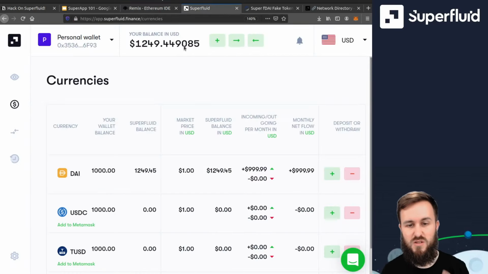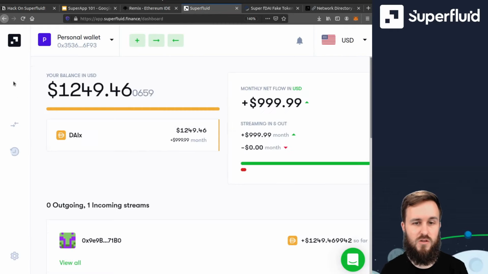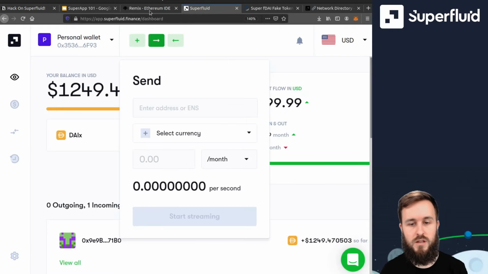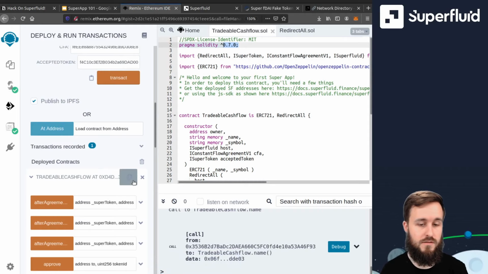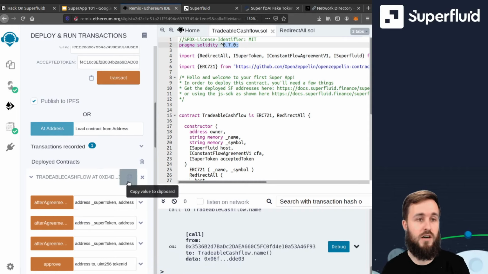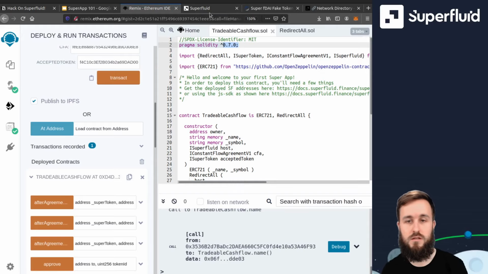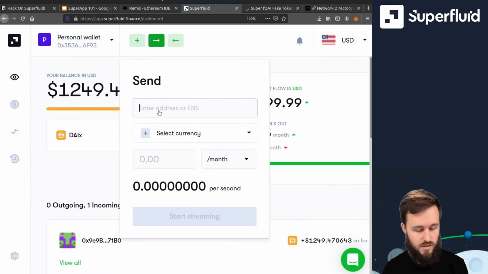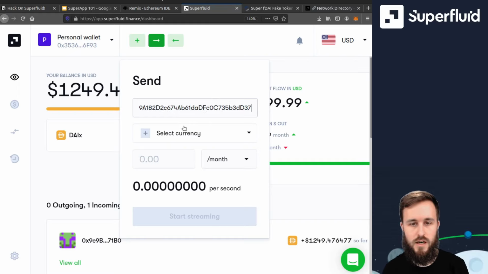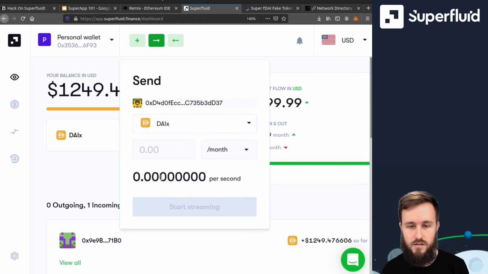And we'll actually do this from Bob. So he's going to be flowing to himself for a little bit here. What I did is I went a little faster. I just copied the address of the contract we just deployed. Next to tradable cash flow, click the little copy button. And we will paste that in here to the flow tab.